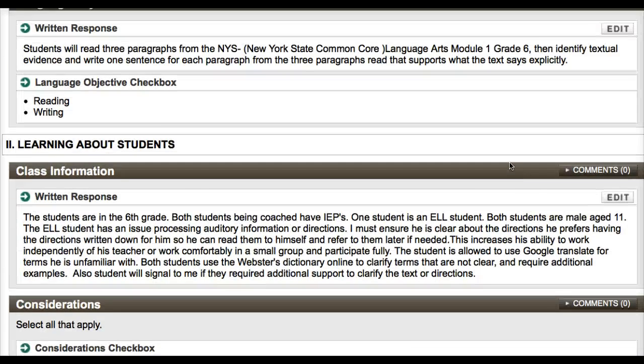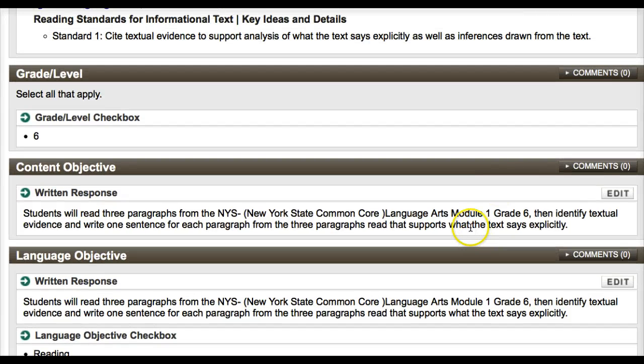So you have to change either your assessment or your objective. So given three paragraphs, the students are going to read three paragraphs, identify the gist of the paragraph, and then write a sentence for each paragraph that explicitly states or also has citings or something along that line.